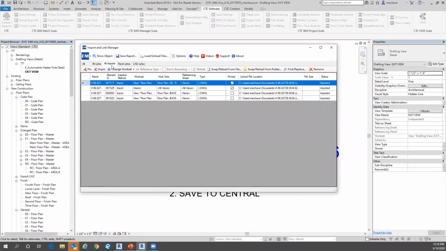And then you also have your imports. So you can go through here and see what's been imported. This is also a great area to see if people have been exploding DWGs, which is not the route you want to go, imploding your project and creating a more bogged down project and actually maybe having some corrupt files. So again, you can come in here and see what type of links have been imported.